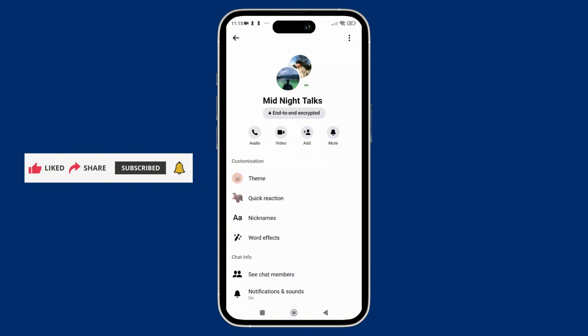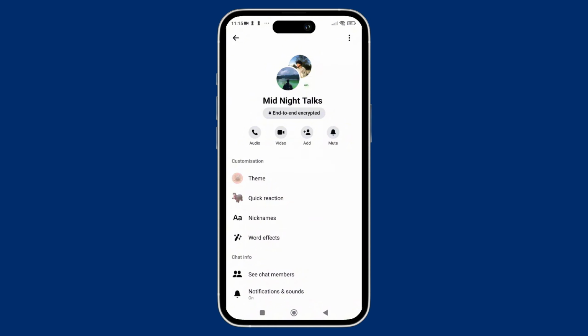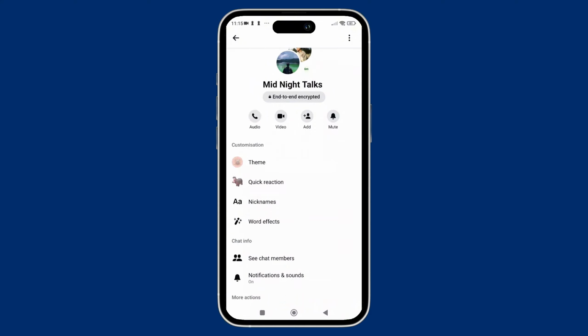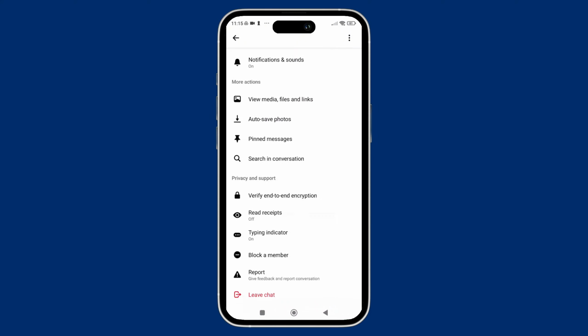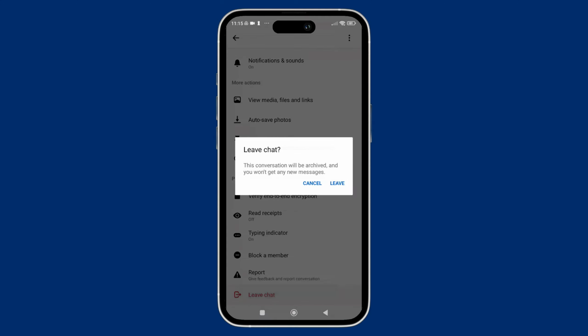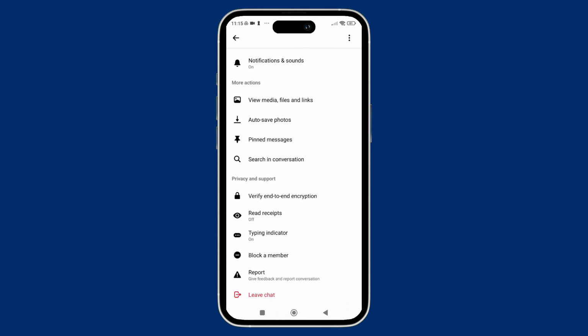And now here, once you are in the group info page, this is where you can see members, medias, and all the settings of that group. Now from here, you simply have to scroll down all the way to the bottom, and there you can see the option labeled as Leave Chat. So here, simply tap on it and confirm it by tapping on Leave again.